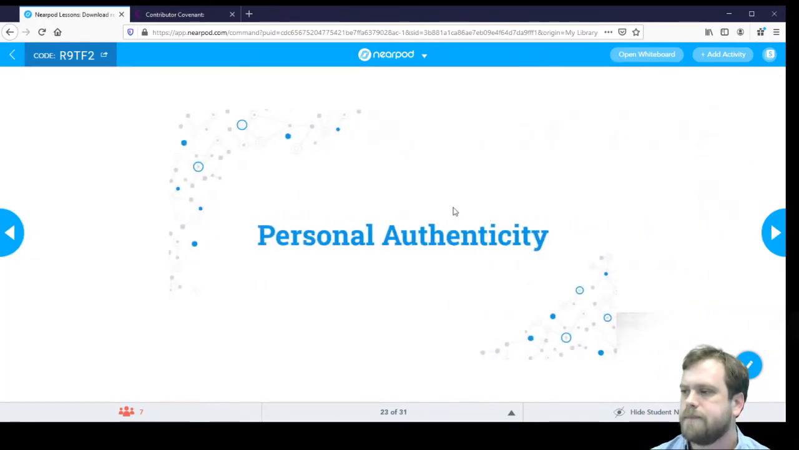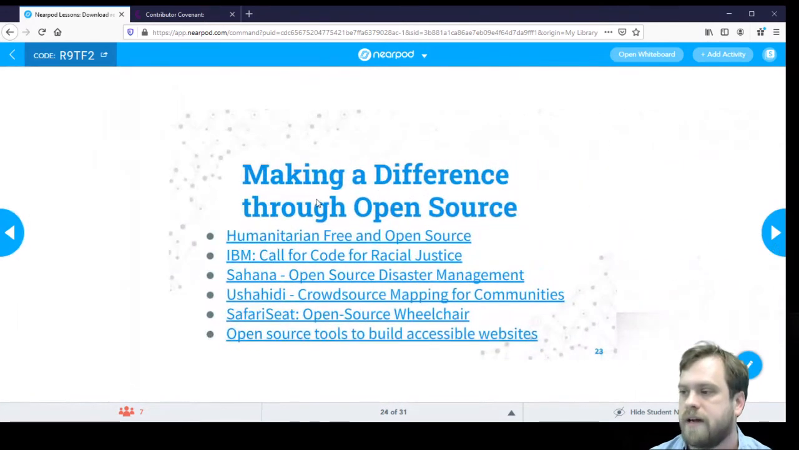Okay. All right. So if we're trying to break down some cultural barriers, the other part was personal authenticity. Okay. So here are a bunch of examples of different ways that people want to solve problems for a community through open source. I mean, this is a really big deal. Humanitarian, free, and open source. That's just this idea that we can work on projects together that solve problems for folks.